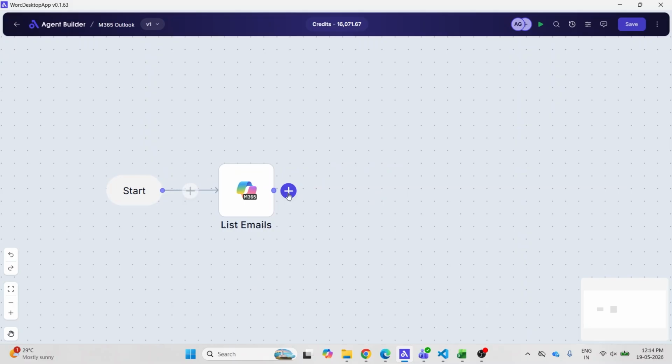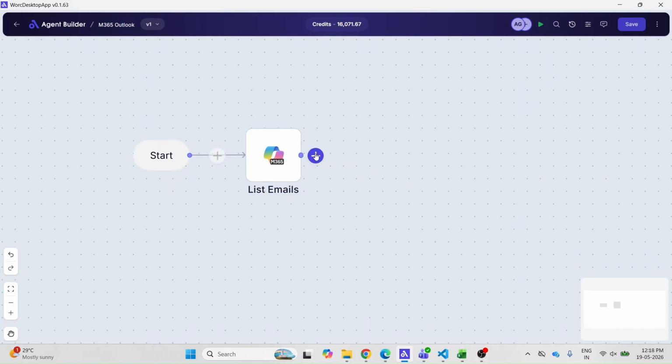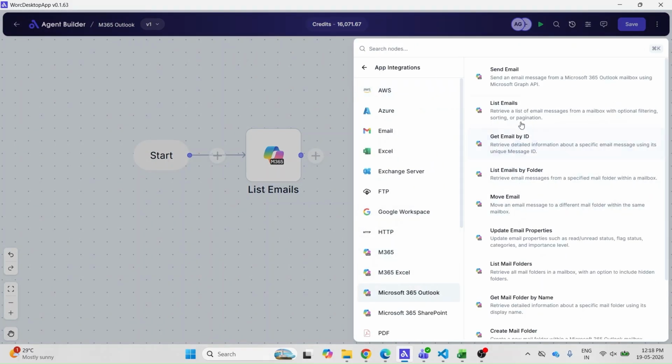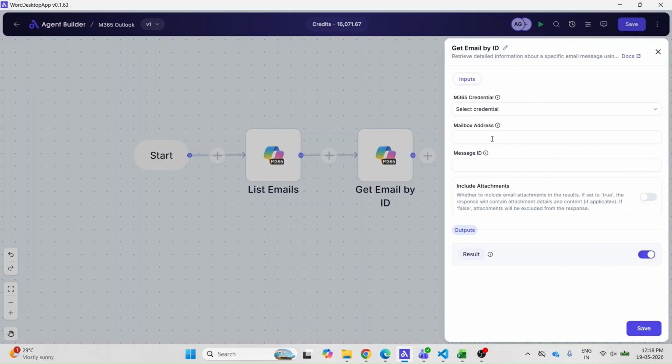Now that we have identified unread emails, the next step is to inspect one email in detail using getEmail by ID. The getEmail by ID connector retrieves complete details of a specific email using its unique message ID. This is important because the List Emails node may return summary-level data, while detailed processing often requires the full message body and complete attachment information. We use its message ID dynamically from the previous node.